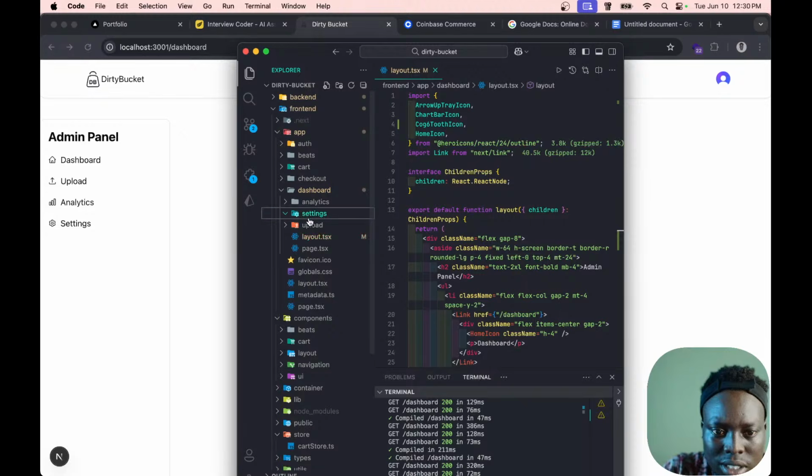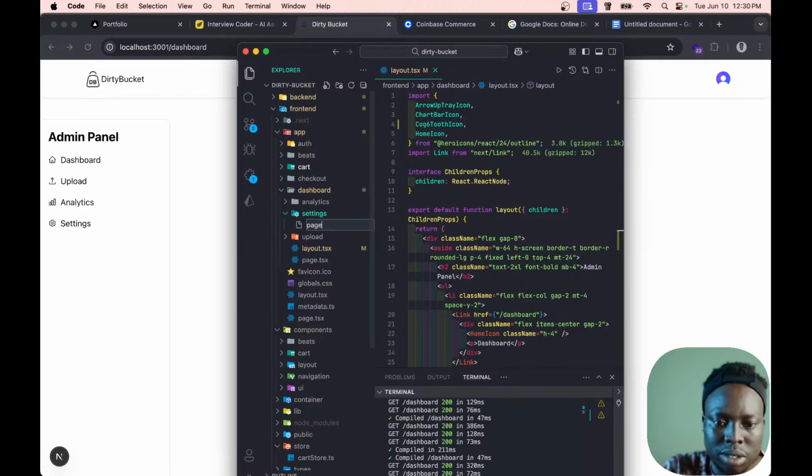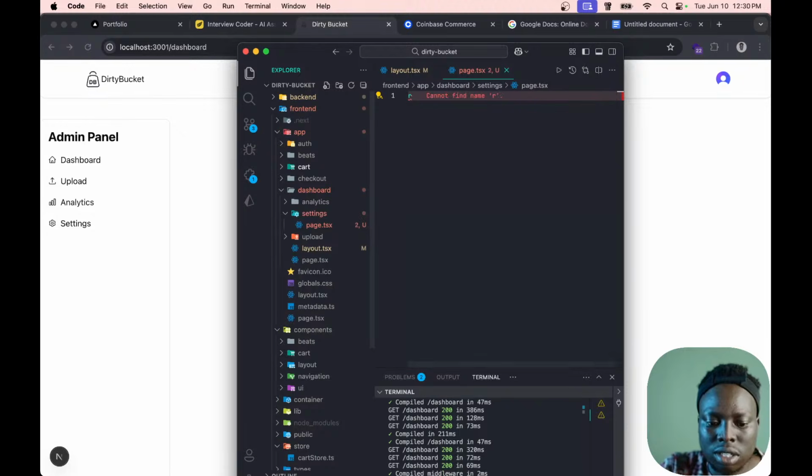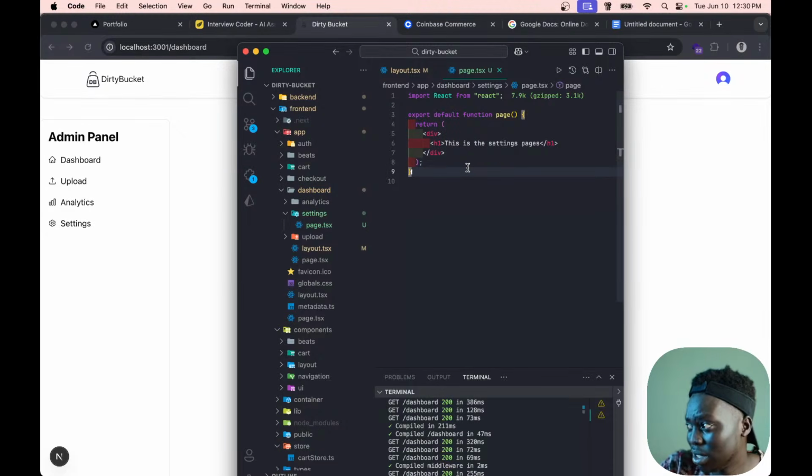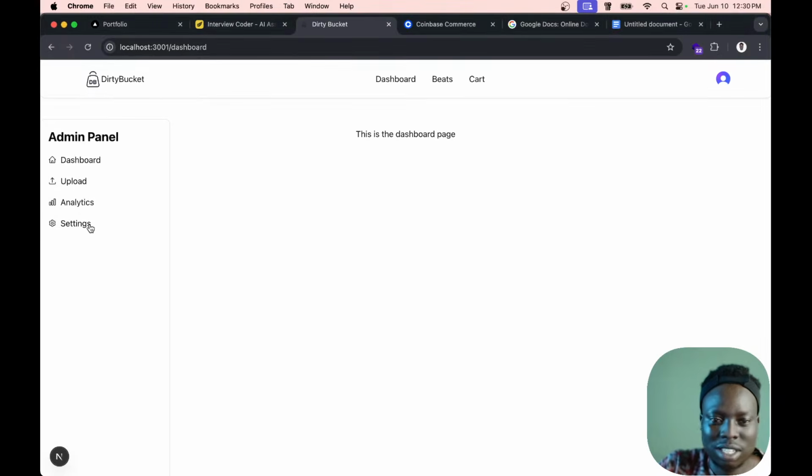Let's see, we have the settings folder already, but we don't have the page.tsx. Okay, let's go ahead and just create page.tsx inside here, and we just create rfce. We just say boom, this is the settings page. Well, you could argue that we could just easily create this with ShadCN. Yes, that's true, we could, but I just want to know how to create this stuff, you get. So boom, now we have the settings page in place.